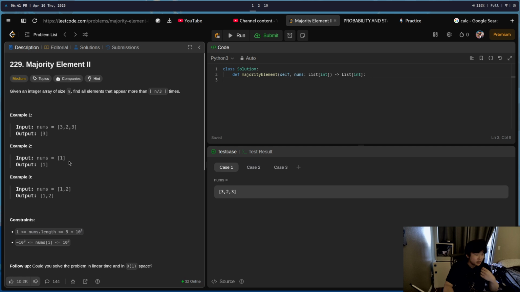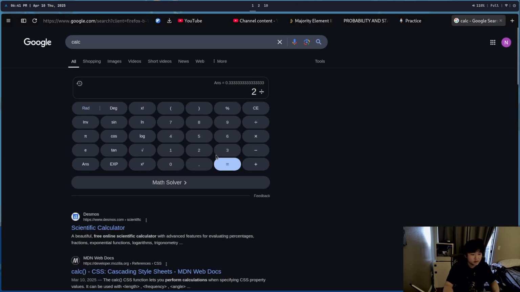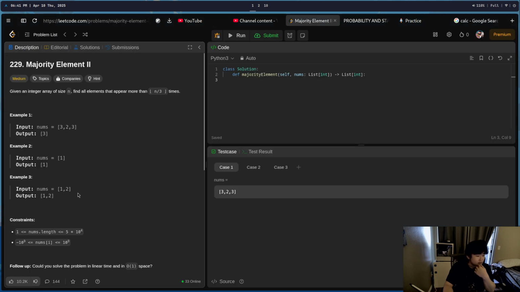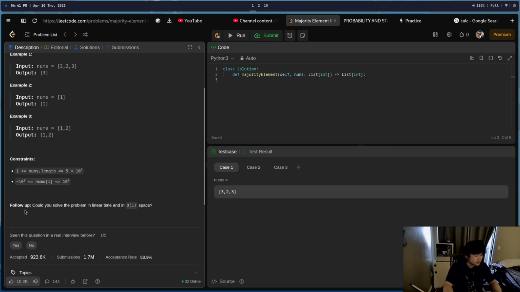Okay, I want to be, I guess, kind of greedy here. I don't want to pick the most. Could this be more? Oh, okay. Now, see, it could be more than, you know. Let me see. That's 2 divided by 3. 2 divided by 3, rounded down is 0. So what appears more than 0 times? This is pretty easy, but now the follow-up is this.